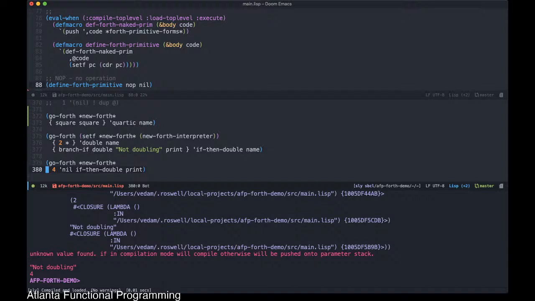The reason is we ate the top of the stack, so we ate nil. We checked to see if it's not nil. Obviously, that's nil. And then we printed out 4 because we didn't actually double it.